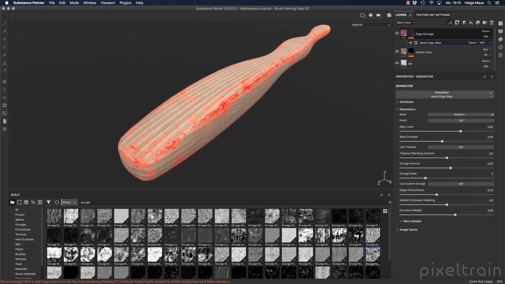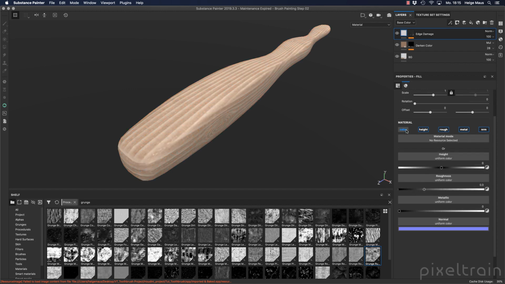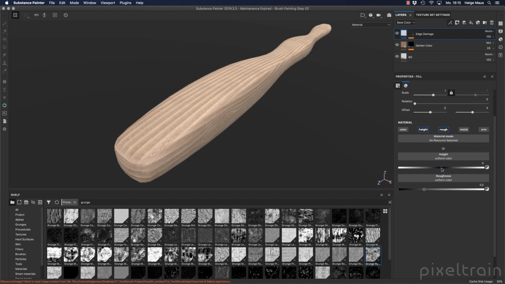Then we go out again to our red, and now we say we don't want to have color. Yes, roughness we want, metal and normal we don't need. And with the height, if you look now, I want to lower this. So 0 means no change to the surface, and if we bring it to the left, we bring it down. I overdo it so that you see it.